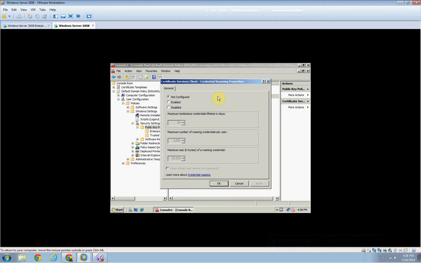and in the Certificate Services Client credential roaming dialog box, click Enable to enable the credential roaming. Enable. Leave the default settings for the remaining parameters. Click OK in the Certificate Service Client.